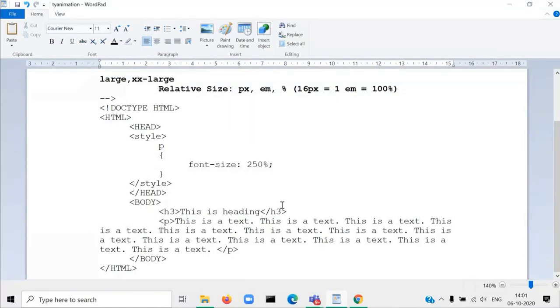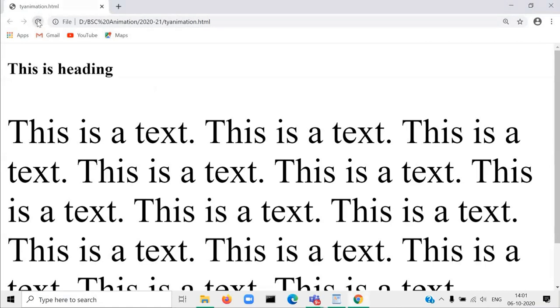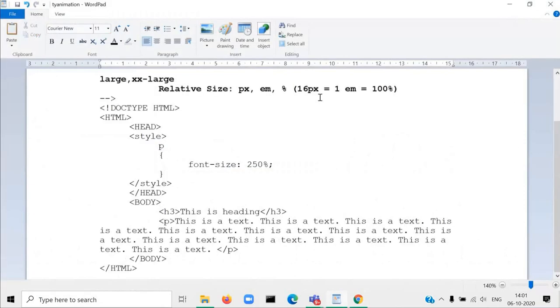250%. So if I refresh it, it is same. So this formula you have to remember. So here all the font properties are finished. It is over.